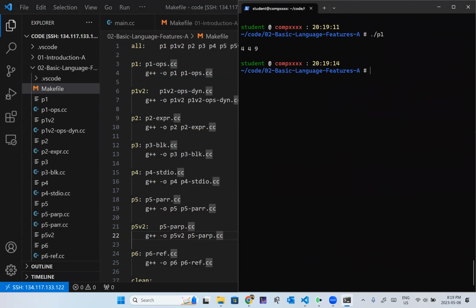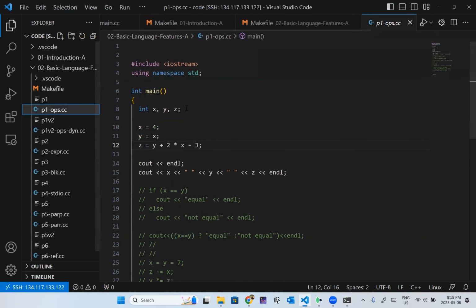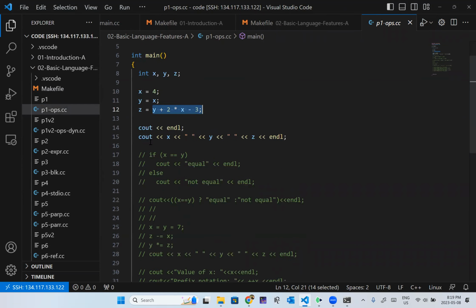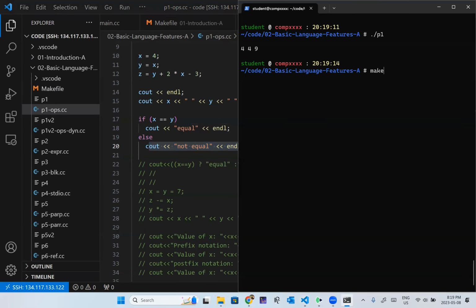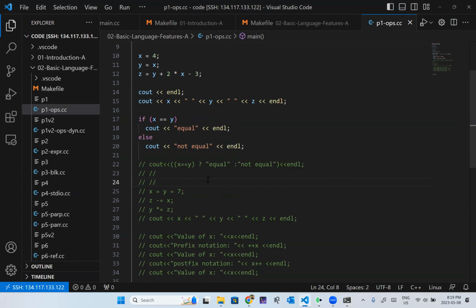Okay, so 4, 4, and 9. So yeah, order of operations, this gives you a 9. Just keep that in mind. I can compare x to y. If x is equal to y, I output equal. Otherwise, I output not equal. Again, nothing super earth-shattering here, but these are, of course, equal.